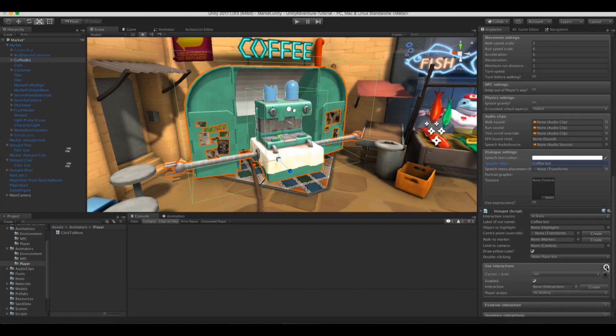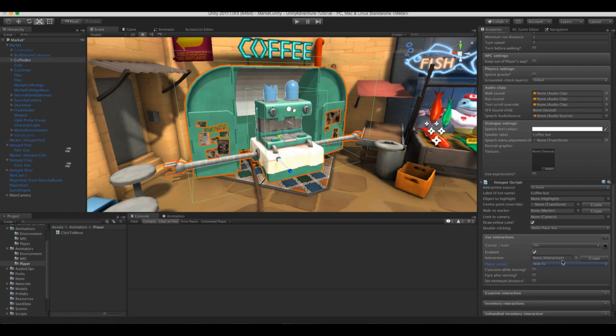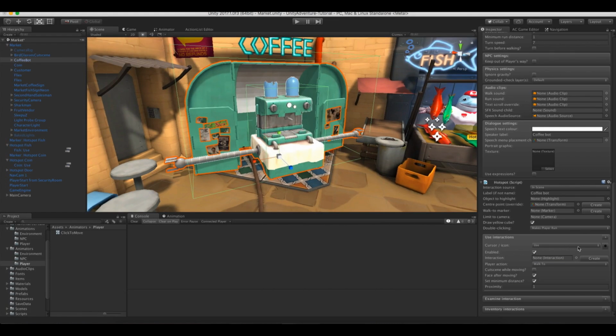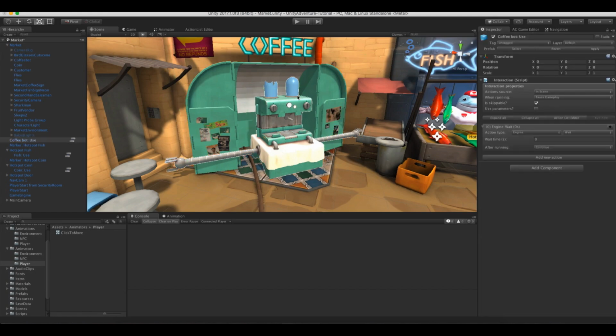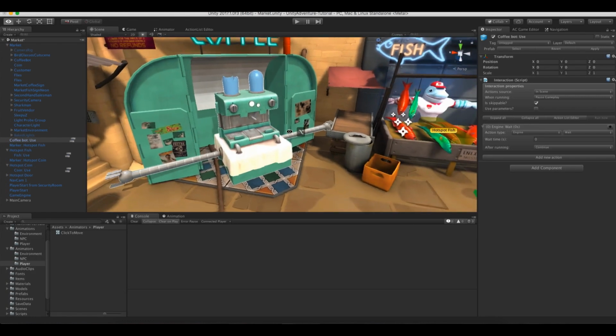I'll create a new use interaction, and this will be a player action. And the player action, let's just make it walk to, face after moving, set minimum distance of 1. I'll create a new use interaction action list. Now, if the player is carrying a coin, then the coffee bot will give us a coffee, and we'll pay for it with the coin. If we're not carrying a coin, he'll just tell us we can buy coffee with a coin.